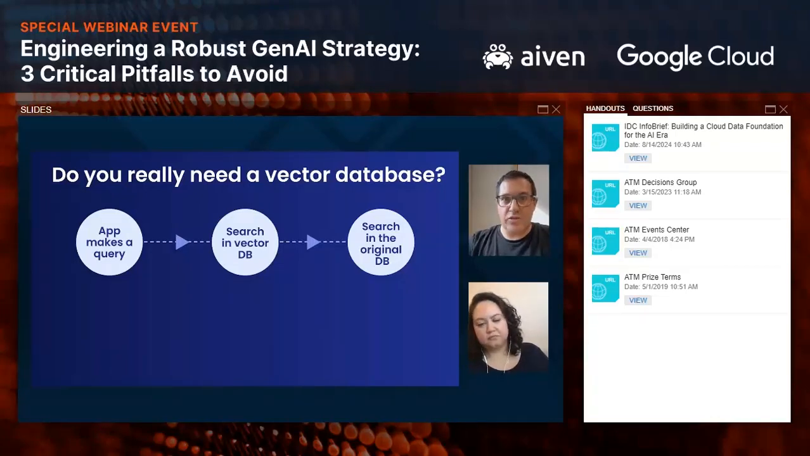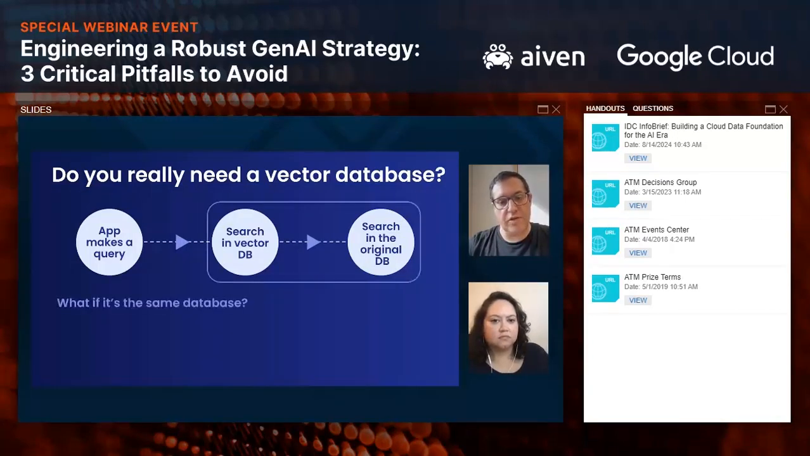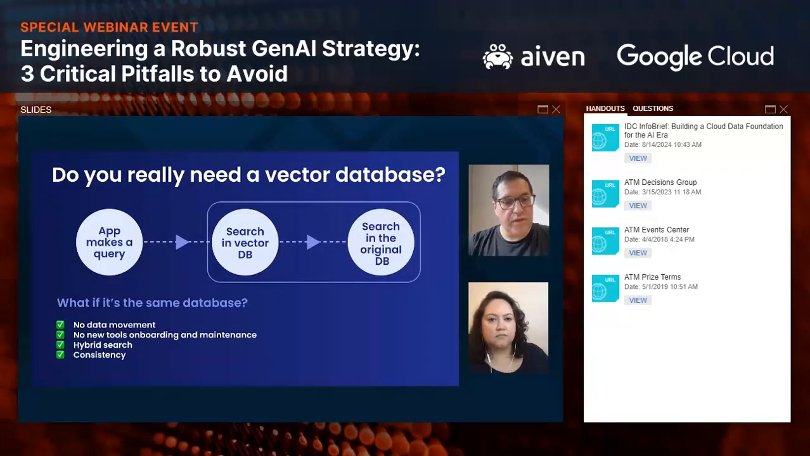And it's always good to choose boring technologies, right? So you can achieve the same thing with just the database you already use. Let's say you already have a Postgres, you already have an OpenSearch. Well, it's the same database. You can enable it with vector search, vector storing, and you have no data movement. The data is already right there, no new tools. You can do some hybrid search, lots of consistency right there.